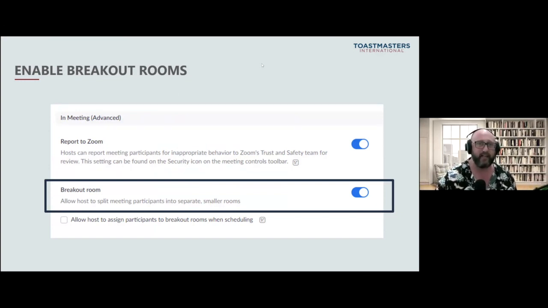Once it's selected, this is where the fun happens, because then we can actually utilize the breakout rooms inside of the Zoom program. So once you've done that, you can close off your web browser, everything's happy. Then at the meeting itself, when you are in the actual contest meeting room, in the Zoom meeting like we are now, you have the ability to see along the bottom.